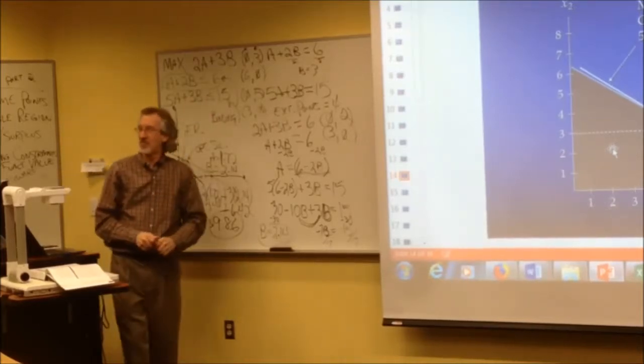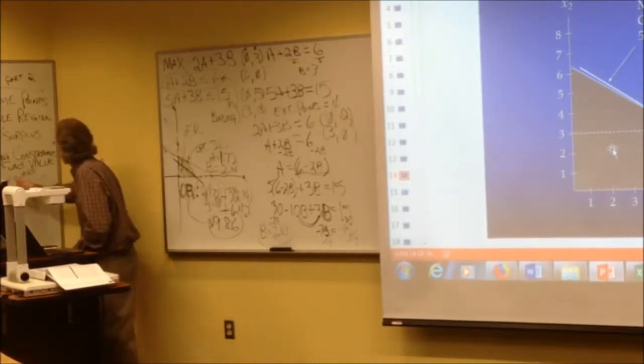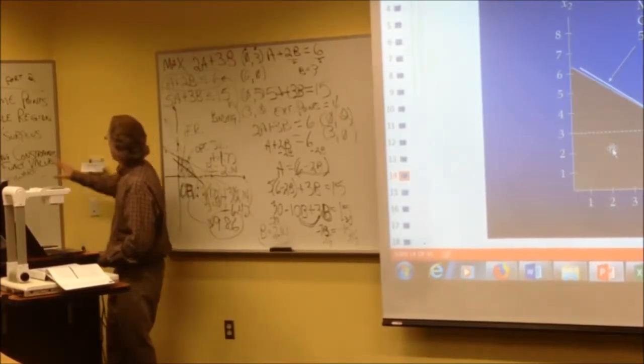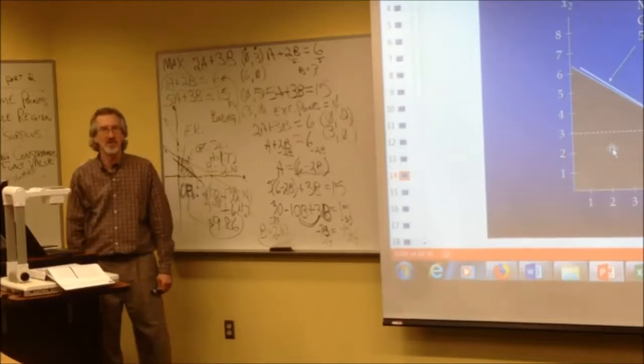Got it? How do we feel? Can we all do this? How are we doing on time? We've got to go to the software now, is that what's next? Did we cover it all? You know binding constraints, you know slack or surplus, feasible region, extreme points, objective function value, I think we covered it.